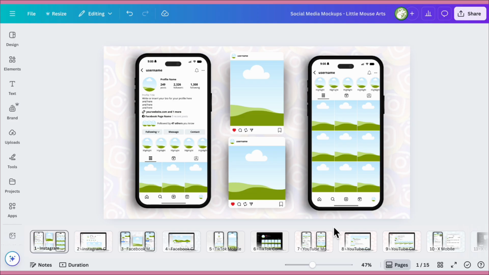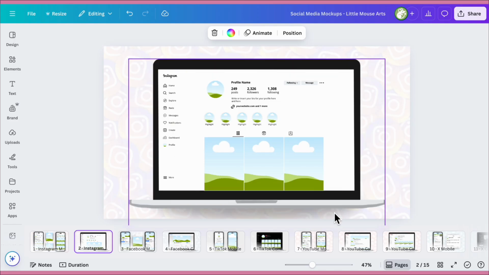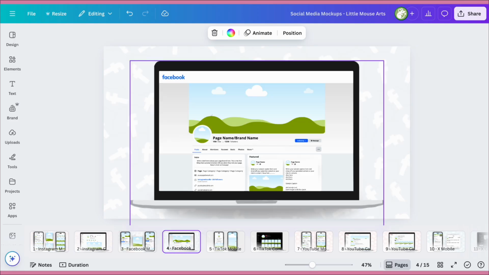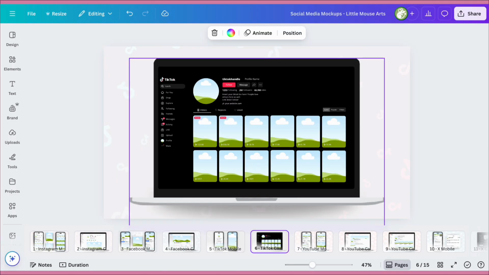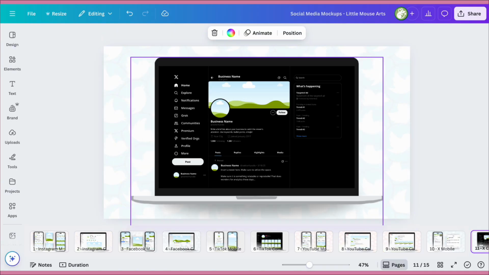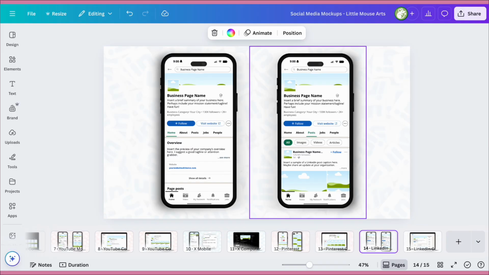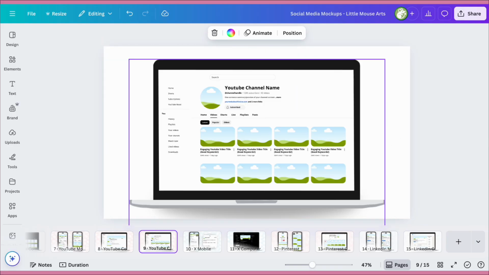I spent so much time putting these one-to-one versions of these social media mockups together. There are Instagram, Facebook, TikTok, YouTube, Twitter, Pinterest, and LinkedIn mockups, both for desktop view and mobile view. And it's honestly really simple.